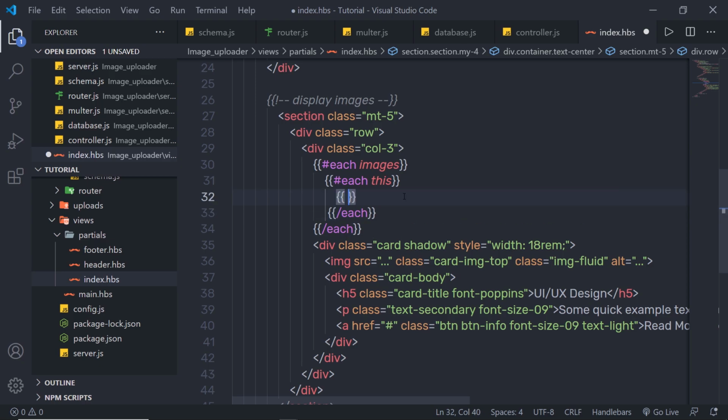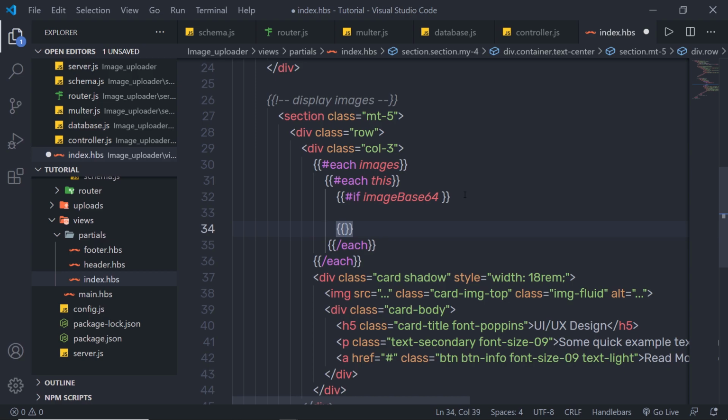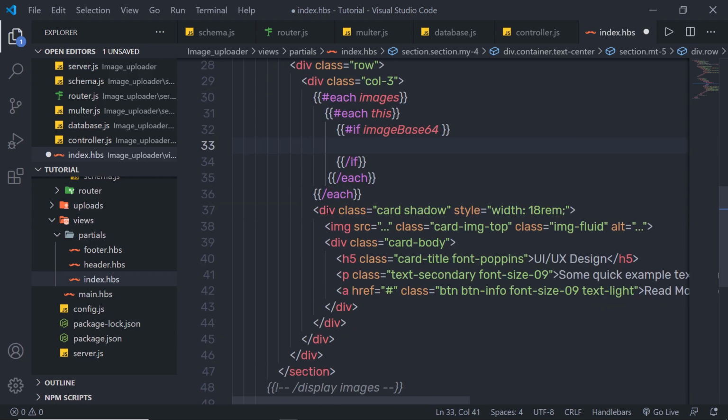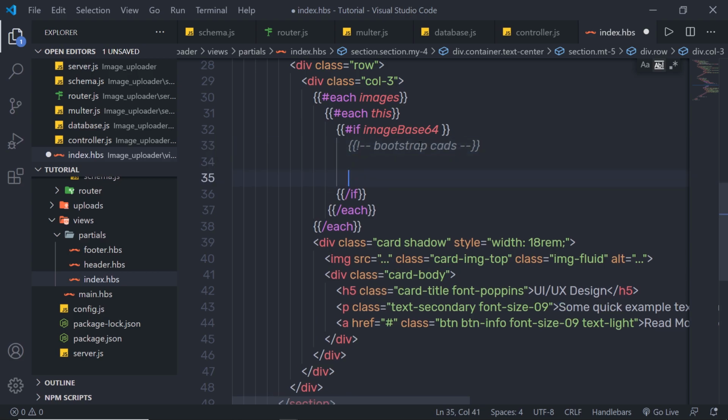Now I'm going to copy this each, paste it right here, and here I'm going to call double curly braces and say if image base 64 is available, then I'm going to execute this if statement. Down here I'm going to say slash if, and close this if statement like this. If in the object we have this property image base 64, let me execute this if statement. Inside this if I'm going to call my bootstrap card. So let me create a comment here and say bootstrap cards, and close this comment down here to indicate this is the closing of the bootstrap card.